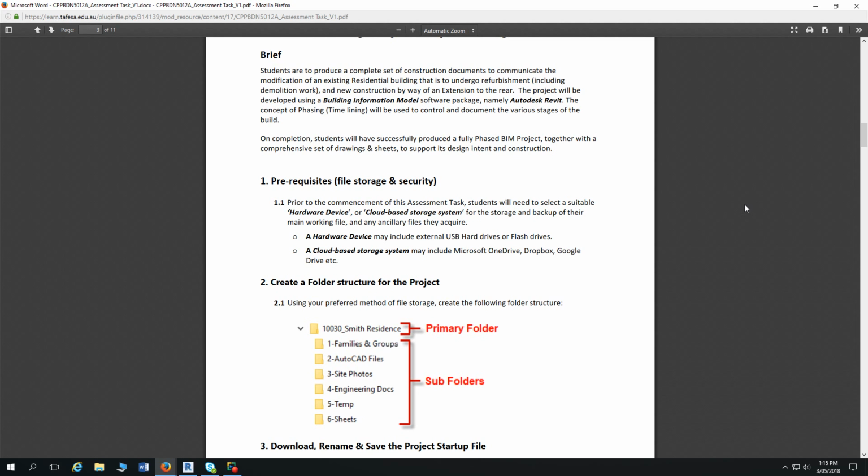So as I say, the final product will be one Revit file. Just to make it quite clear, you're only working in one Revit file for this project. So at the conclusion of the assessment task, you'll have one Revit file, and you'll then have a separate set of PDF A3 sheets. That will form the basis of your submission.